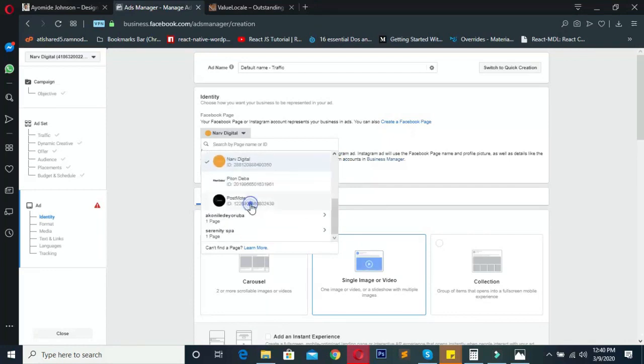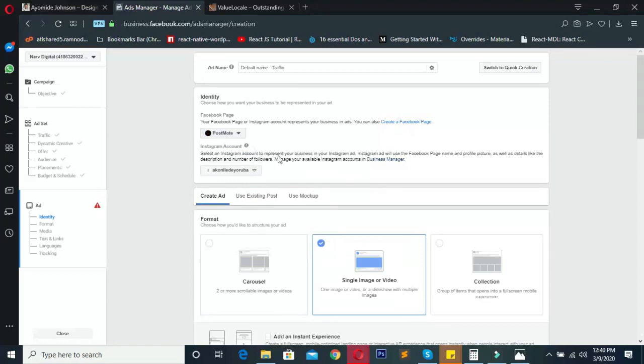Let me just select this one first, and you can also select the Instagram account. If you have an Instagram account connected to that page, just select it here. If you don't have one, just click on use selected page. When you click that, Instagram will use your Facebook page name on Instagram. But if you select an Instagram account, your ads will also show on Instagram with your Instagram username. So that's for selecting your Facebook page for your advert.